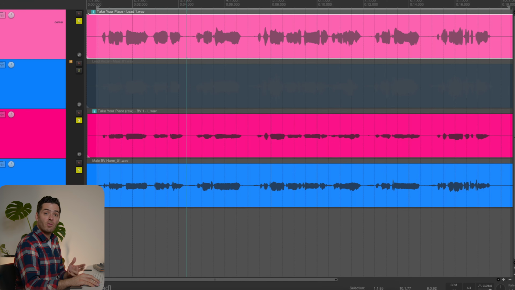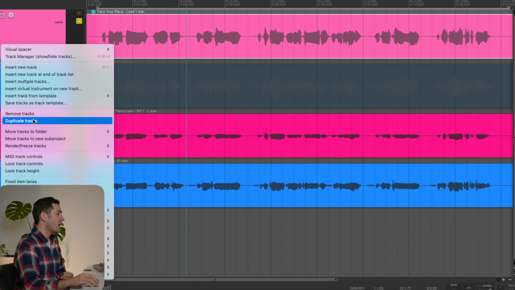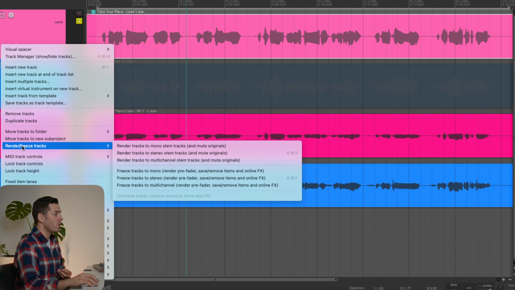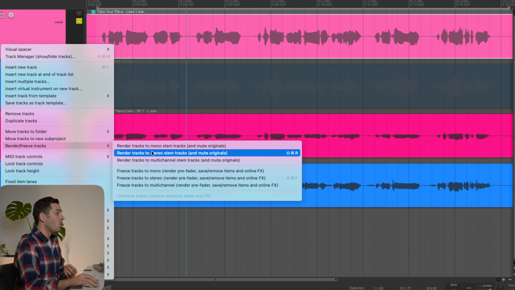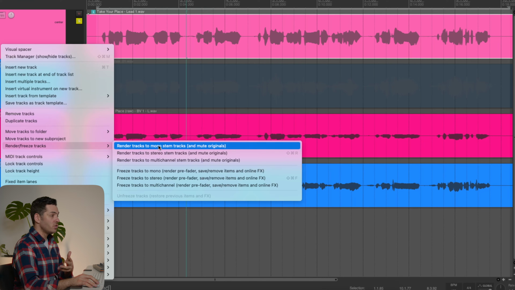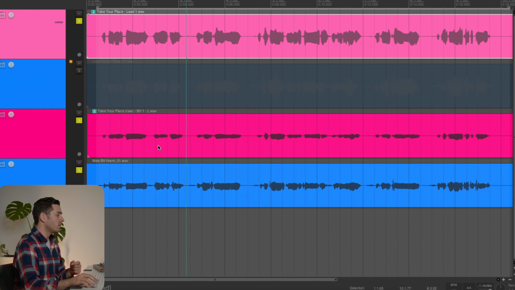So now that we have the vocals processed, we have a few different options we could choose from to continue working on this session. You can always keep VocAlign in your workflow, or you can choose to freeze and flatten the tracks. So in Reaper, you could go to here to render and freeze tracks. You could either freeze the tracks to stereo, or if you want to keep the instance of VocAlign on there and want to come back to it at any time, you can render the tracks to mono stem tracks and mute the originals. So I'll just go ahead and do that.